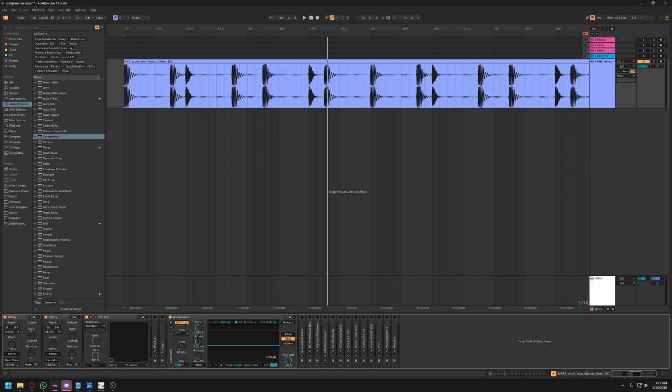Now you can increase that. If we turn that up to 4, a 4:1 ratio means that for every 4 decibels over the limit, only 1 decibel is let through or played over that threshold.